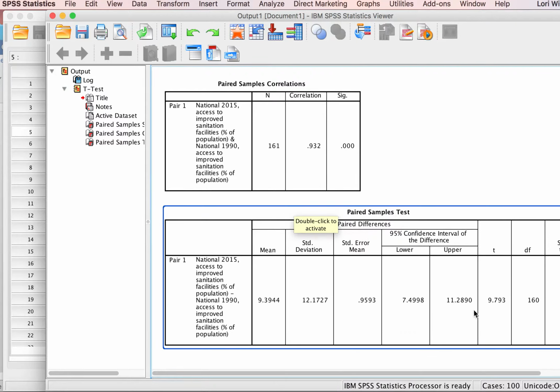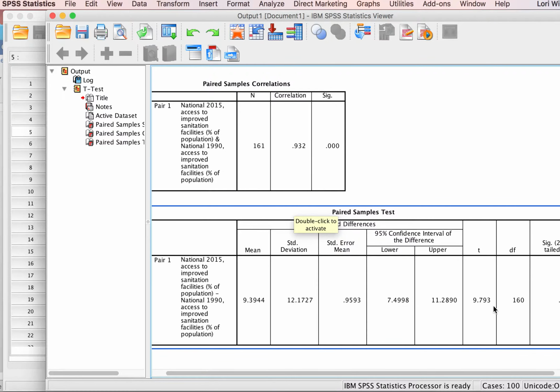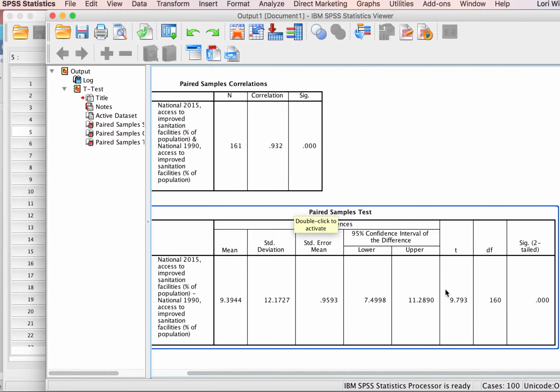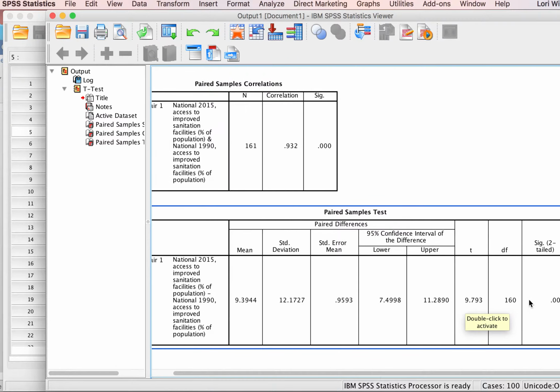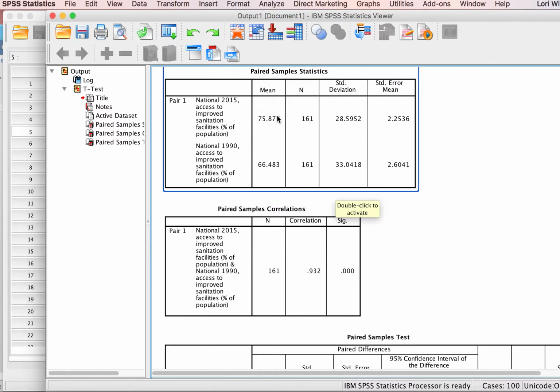Given those numbers, we would want to see what the t-value is for that particular analysis. That's 9.7. If you remember, a t-value anywhere greater than approximately 2 usually becomes significant pretty quickly, and we have an adequate sample size for that. And so our p-value that goes with this t of 9.793 is less than 0.0005 or so. So that's a pretty significant p-value. We would conclude that there is a change between 1990 and 2015.